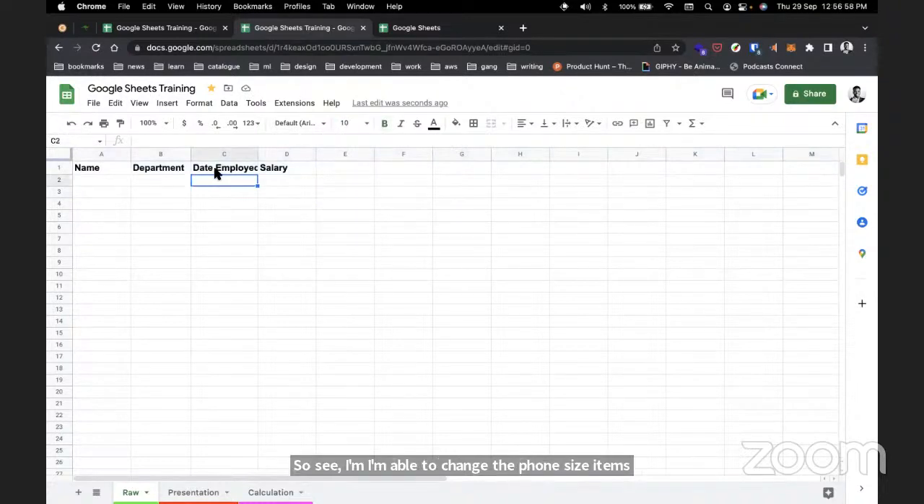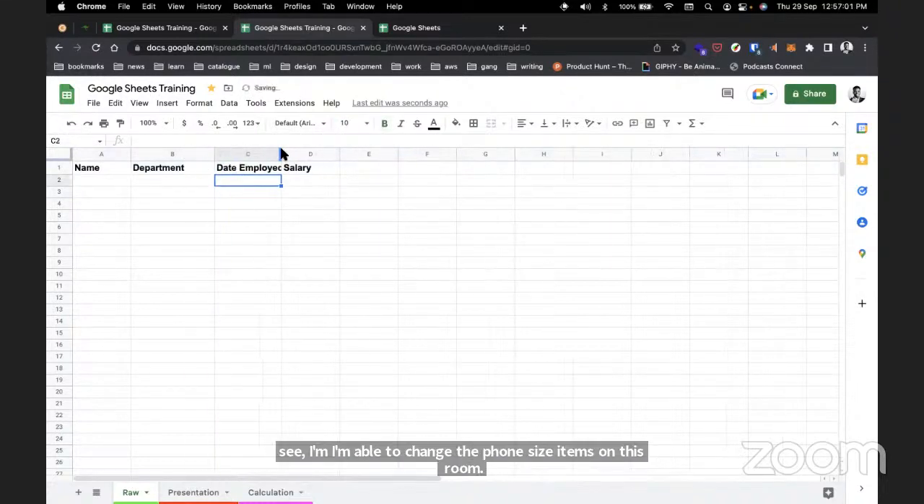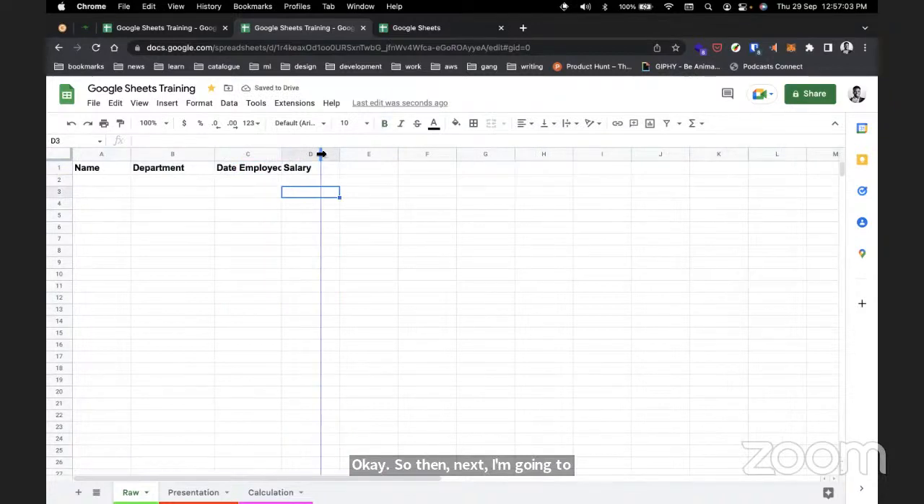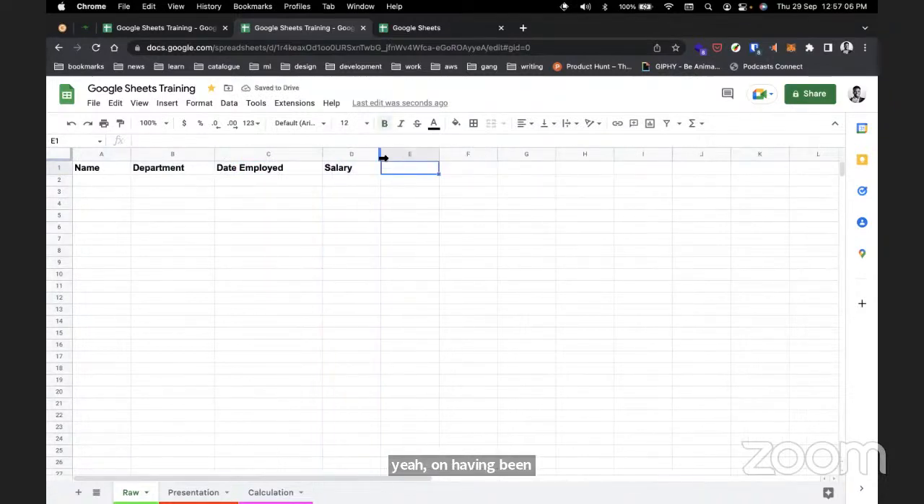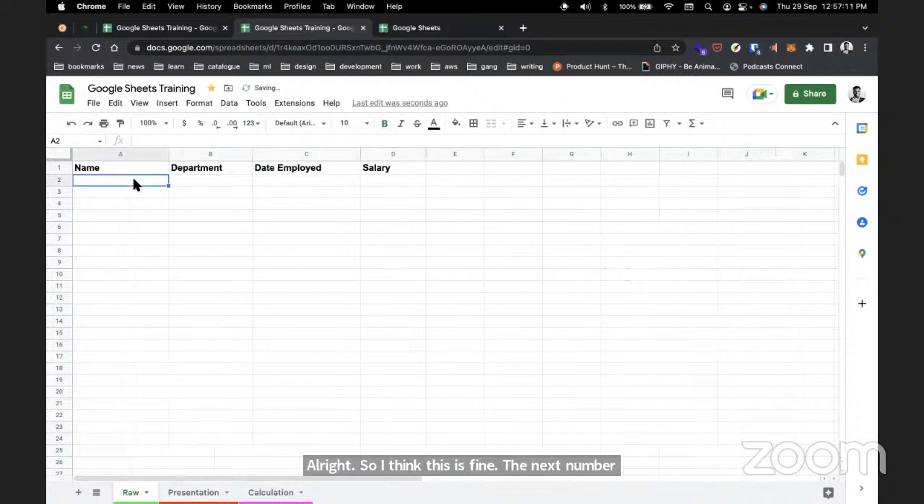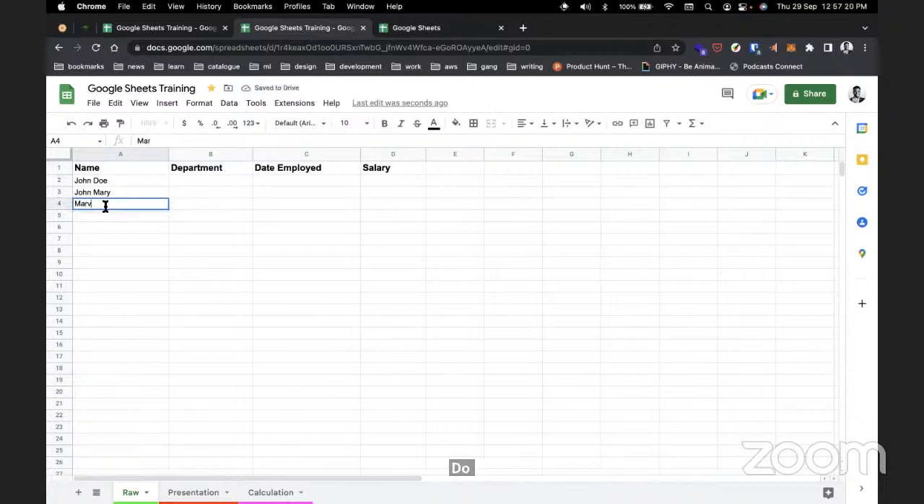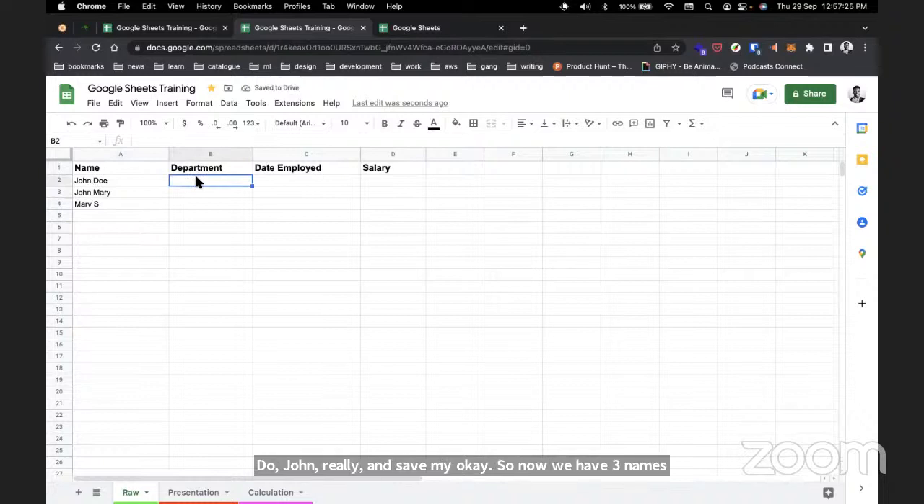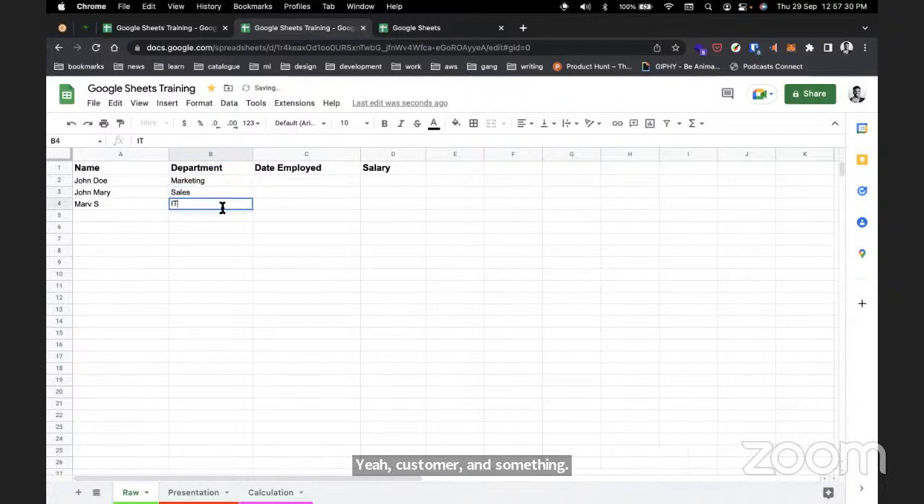Okay, so then next I'm going to expand this a little bit so that we can have a better view. All right, so I think this is fine. The next thing I'm going to do is to put in some names, right? And I'm just going to put in 3 names. So we have John Doe, John Mary, and let's say Marv. Okay, so now we have 3 names, and for the departments, I'm going to say marketing, sales, and IT.